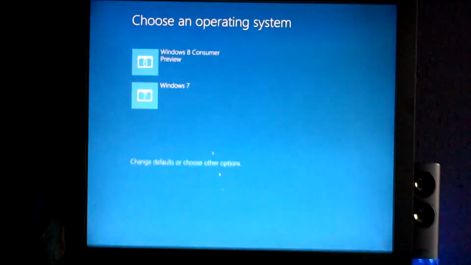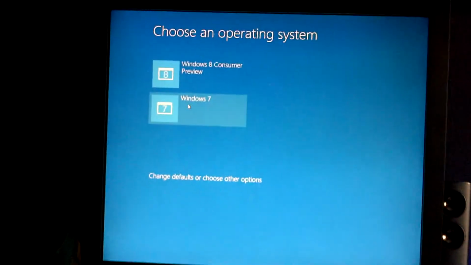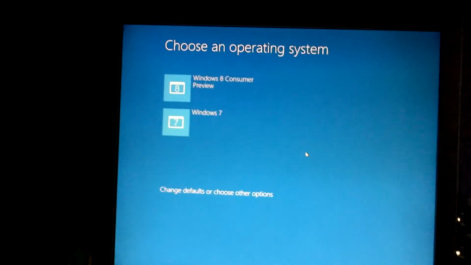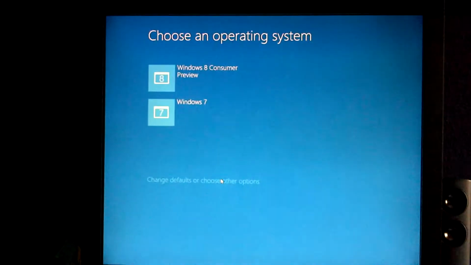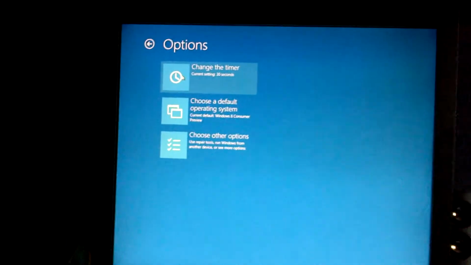That's the circle there. Now, here's where all the fun begins. Notice, before I even got into Windows, I can use my mouse pointer. So you can click Windows 7, go to Windows 8 Preview, but here's something that's even more awesome. Change defaults or choose other options. You click on that. You remember you used to get 30 seconds just to choose an operating system?